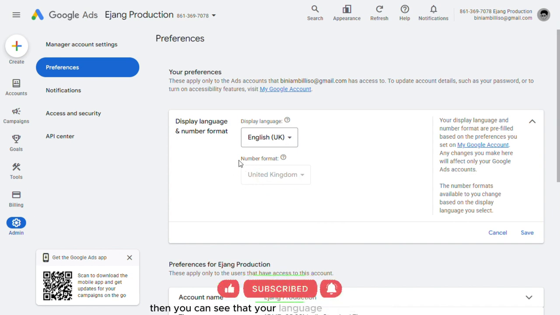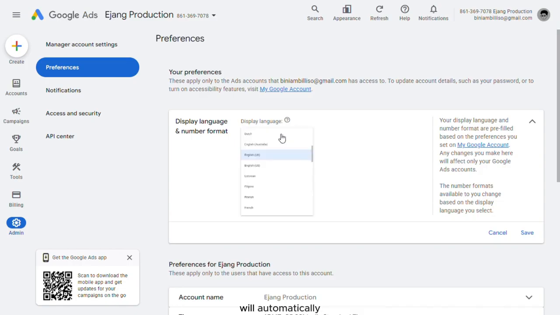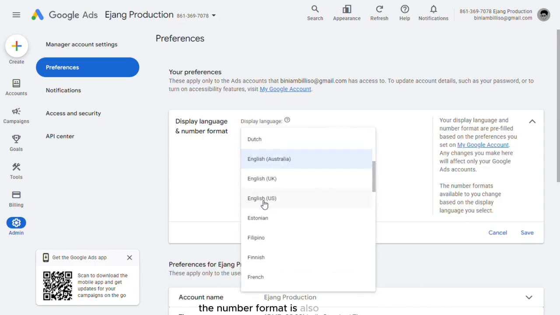Then you can see that your language has been selected. Keep in mind that changing your language will automatically change the number format to the respective language you chose. You can see when I change the language, the number format is also updated.